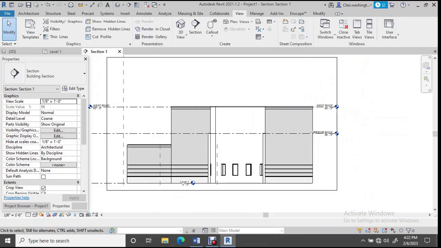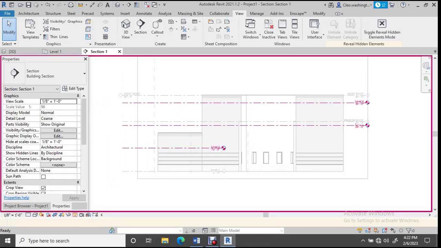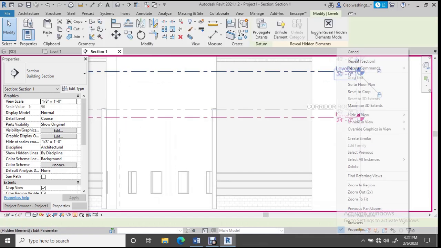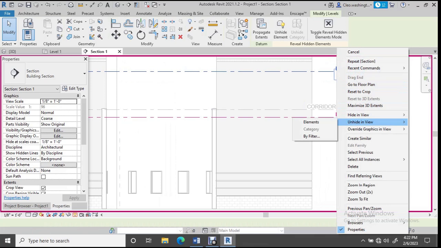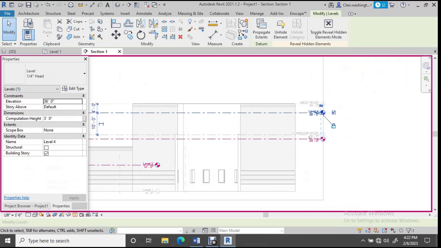Now let's just say you turned one of these markers off and you needed to actually turn it back on. Say you turned the wrong one off by mistake. Then you would click this little light bulb here. It's the reveal hidden elements icon. And everything that's in red is in the view, but it's been turned off. And you turn it on the same way, okay? Unhide in view, and elements. But we'll leave them off. So that's how you work that one out.